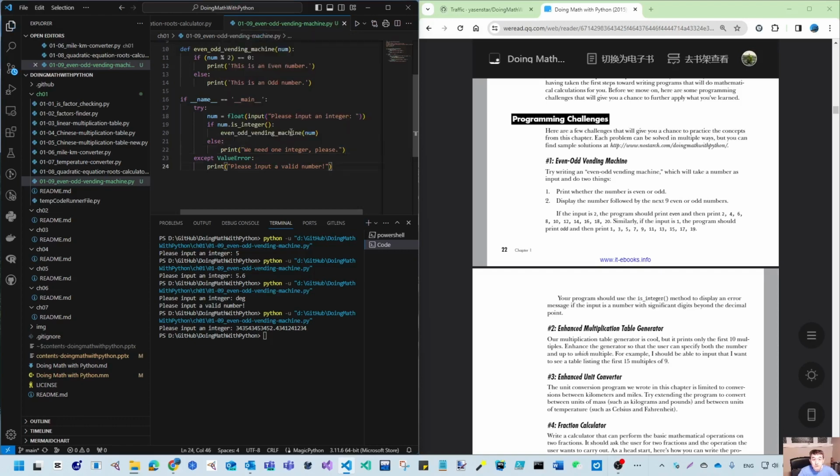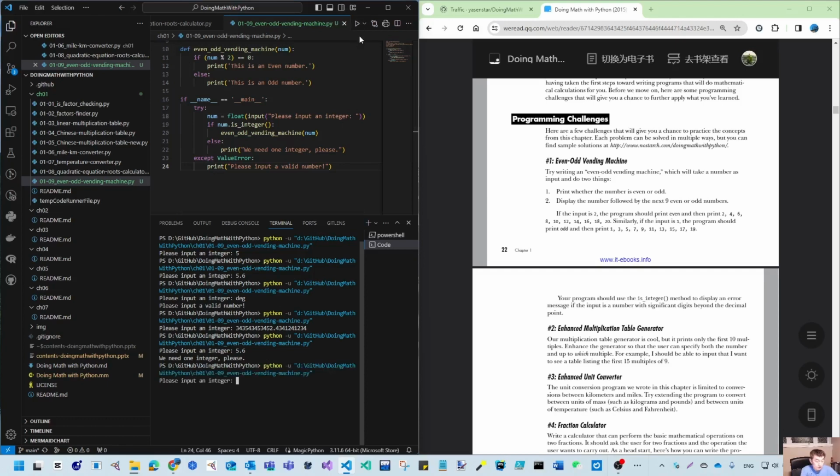So let's now do our test. If I put in a float, I will trigger this first else. If I put in a non-number, I will trigger this ValueError. Now let's see if I put in integer 5. Oh, it goes into this function, and this is correct. Now it prints "this is an odd number". So that means our first part is passed.